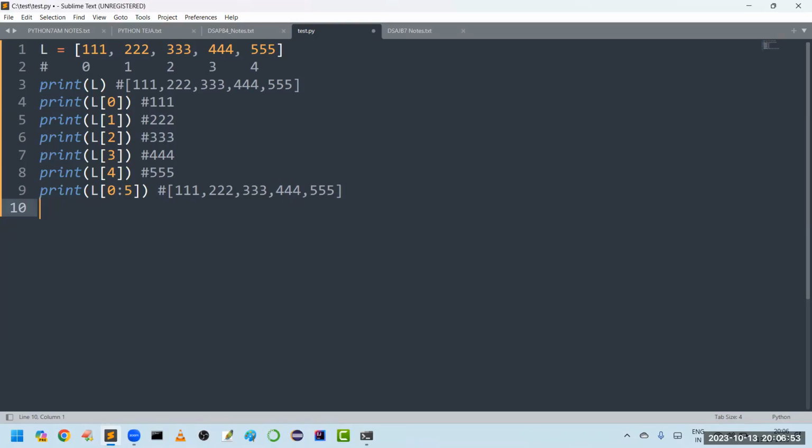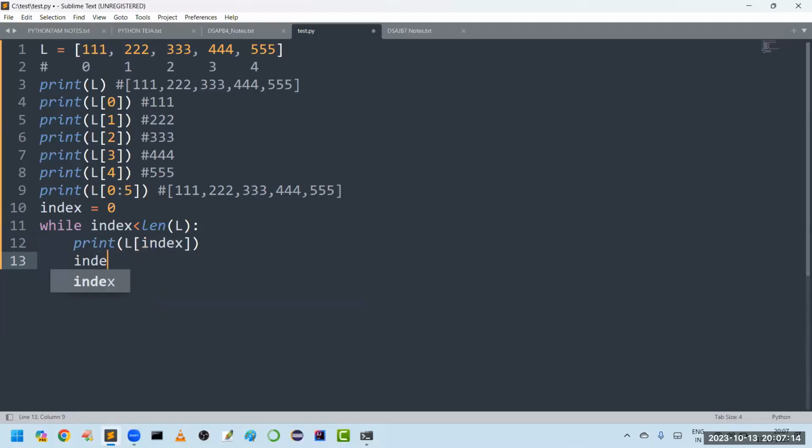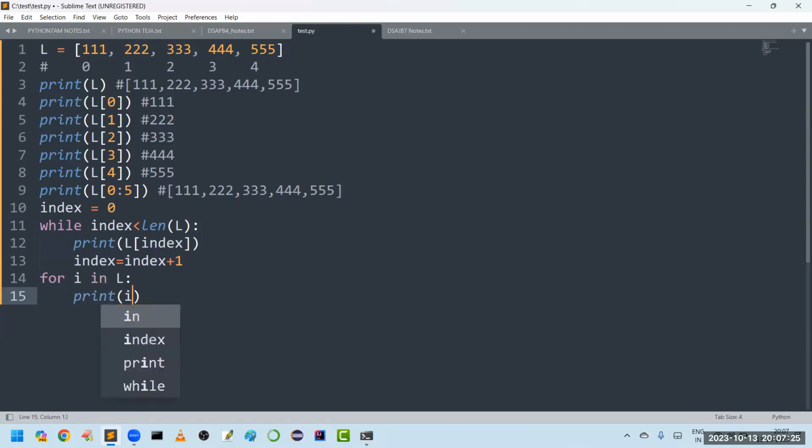Now I want to use a while loop. If you want to use a while loop, you have to manually take the concept of index. By default, index is equal to 0. Until your index value is less than the length of the list, you print that index. In yesterday's session, I explained this very clearly. What about the index? Index is equal to index plus 1. This is the while loop. What about the for loop? For each i value in the list, we can simply print that item.